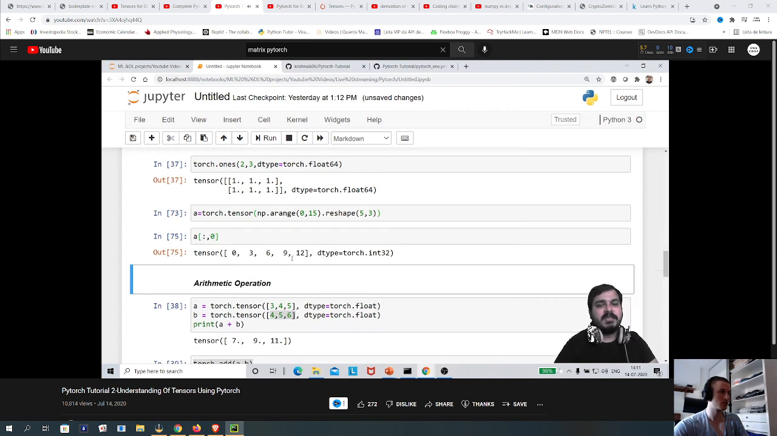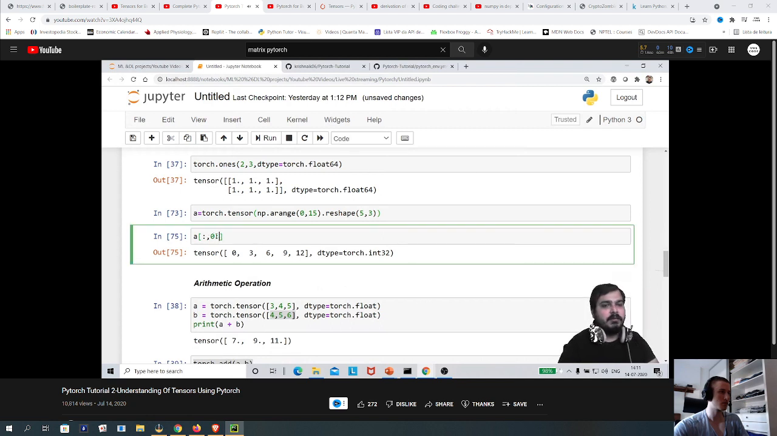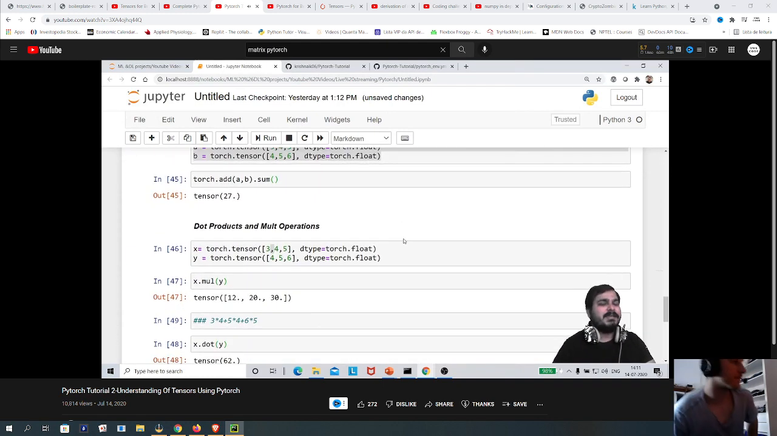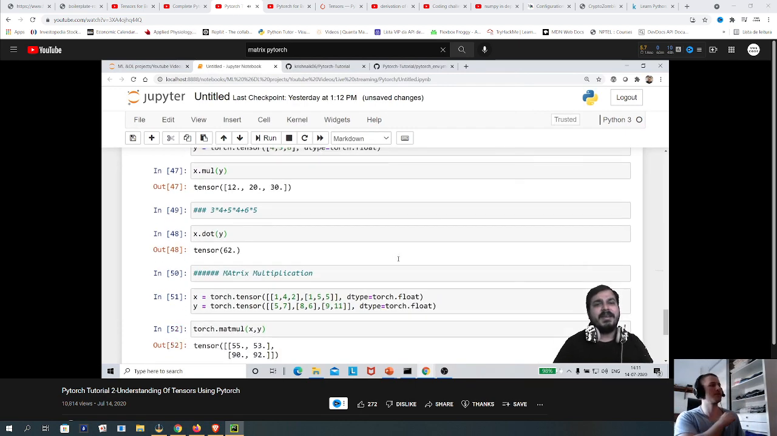So I'm basically getting 0, 3, 6, 9, 12, right? I can also write 0, 2 if I want to get the first two columns. I can also write like this. So the indexing technique is almost the same, guys. No need to worry much about the indexing techniques, right? It is the same as NumPy. Exactly the same as NumPy, nothing to worry about as such.